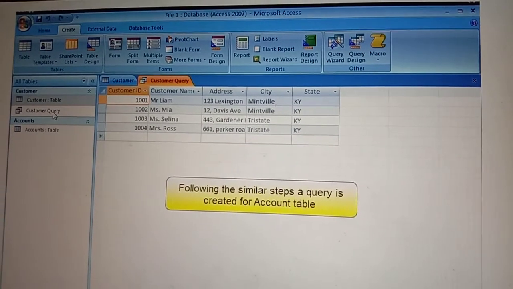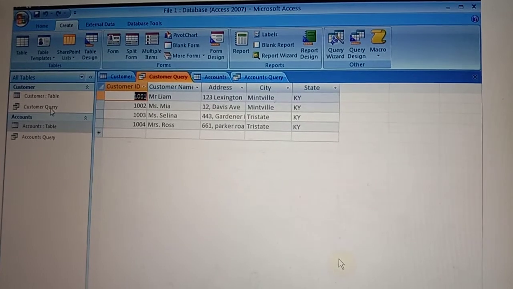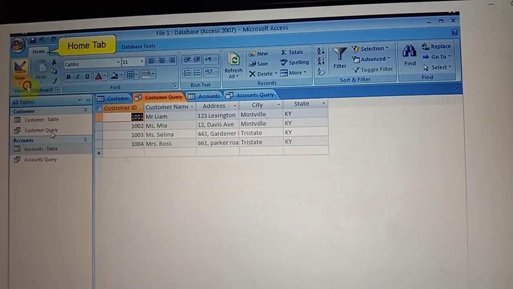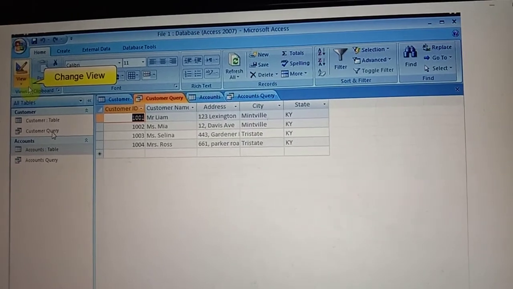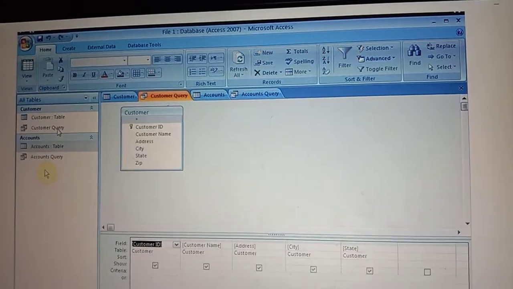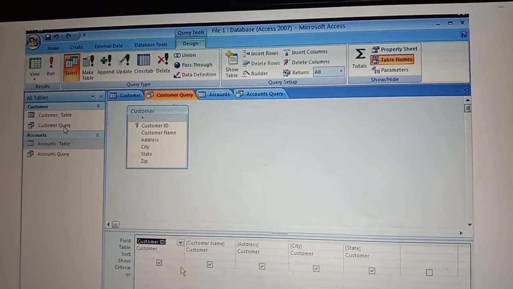Following similar steps, a query is created for an accounts table. Same procedure we need to follow. Okay. Later, go to the Home tab, click Change View. We have a Design View, right? Click the Design View. In the Design View, we'll get a query like this.